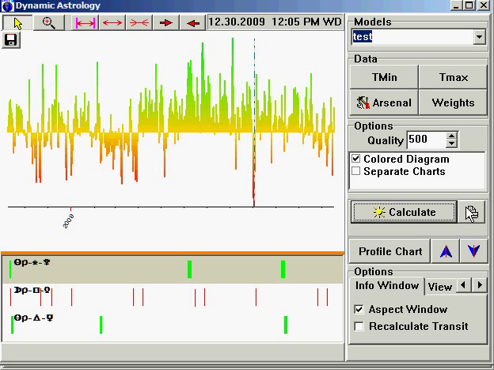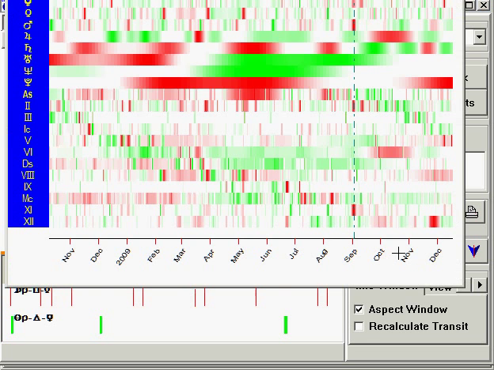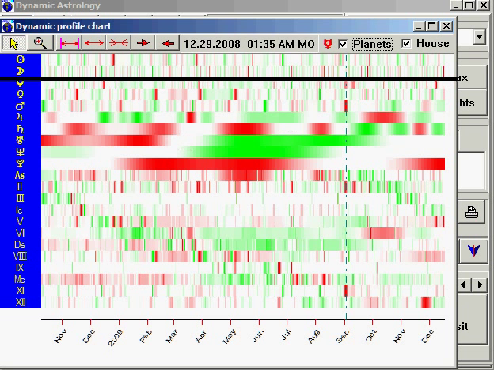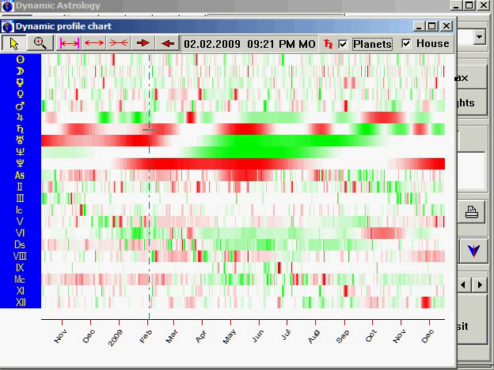Finally, one more thing for the time being is the profile chart. Let me move that down so you can see it. The profile chart shows you for this whole time period, for each natal planet, when it will be positive and negative. So here are the periods for Saturn. And again, at any period you can see what is going on.